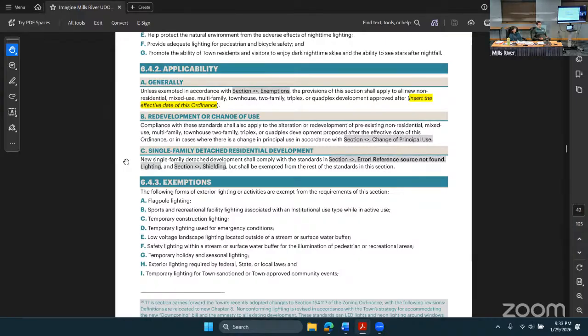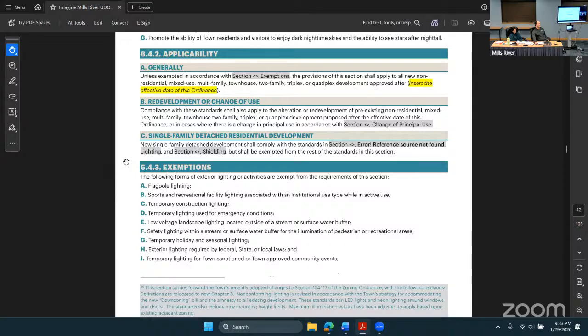Anyway, we've got some exemptions, right? Construction lighting, emergencies, low voltage landscaping, that's from your current standards. Holiday lighting, seasonal lighting, that's exempt.